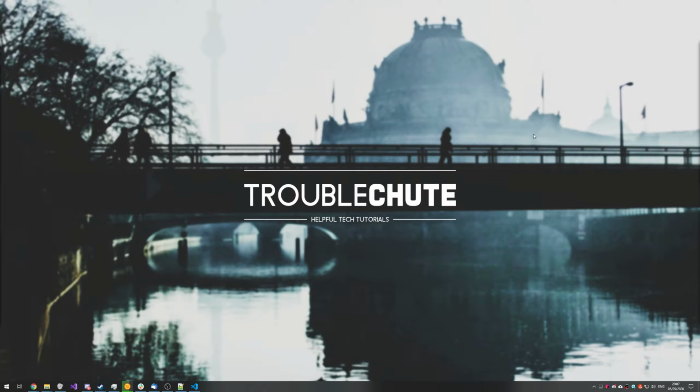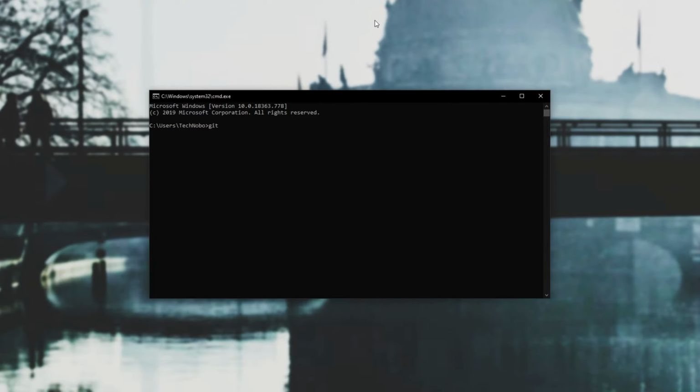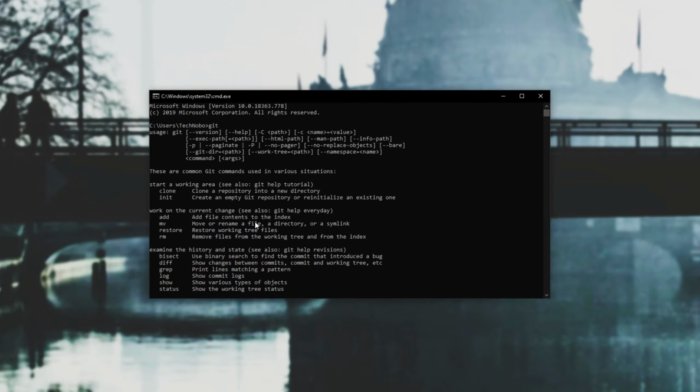In order to check if you have Git installed, hold start, press R, type in cmd, hit enter, and inside of this command prompt window, simply type git, hit enter. If you see a response like this, then you have Git installed properly.